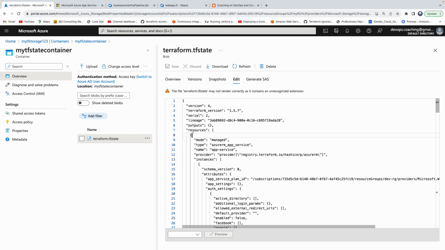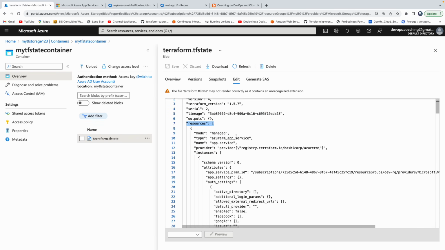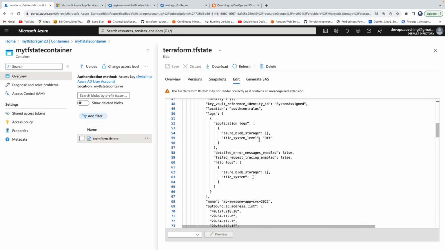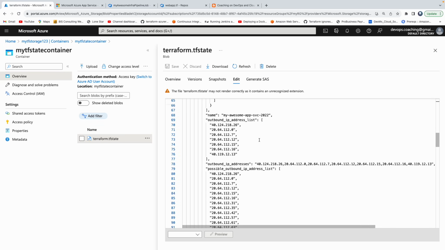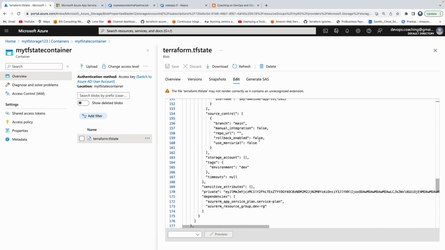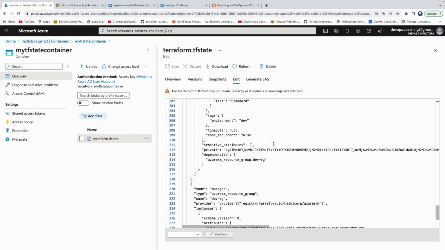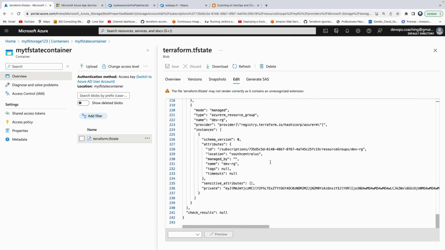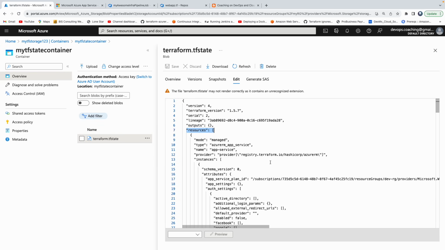You can see here under the resources section the app service. You can also see the app service plan. There you go, app service plan, and then of course the resource group. So yeah, everything is there.